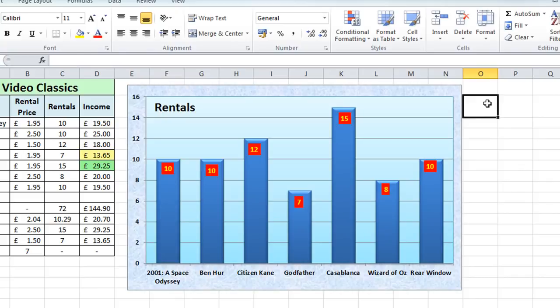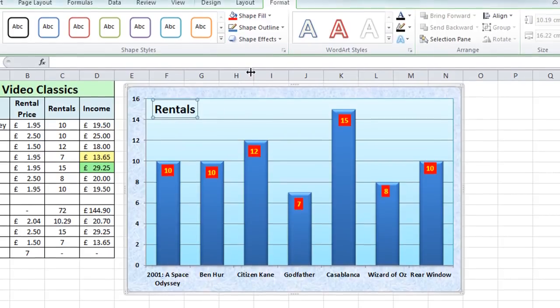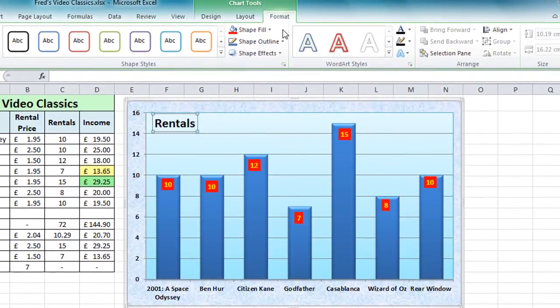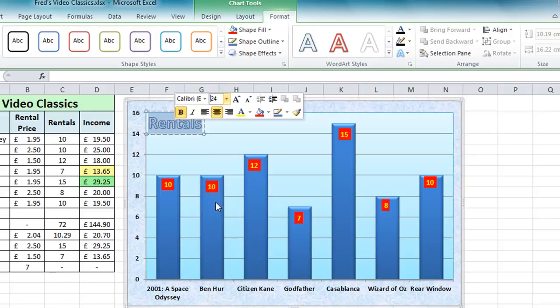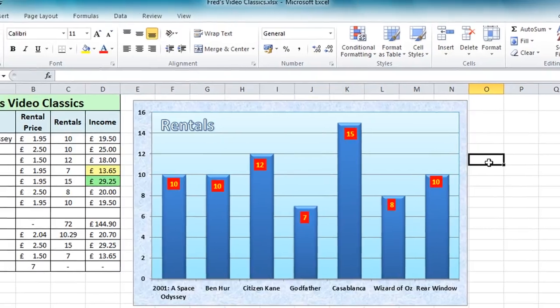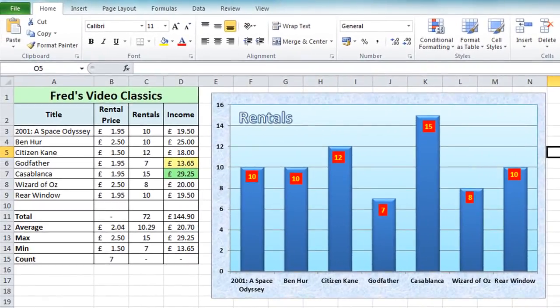I just click away anywhere from there, and you can see now the chart. One last bit of formatting is the title. If I click on that Rentals label, again Chart Tools, Format tab, we've got Word Art Styles. I'm just going to select the very first one there. I'm also going to resize that, so if I just double click on it you'll see we get this little mini menu pop up, and I can change it from maybe 18 to 24 to make it stand out a bit more. Again, just click away from that, and there we have the completed chart.